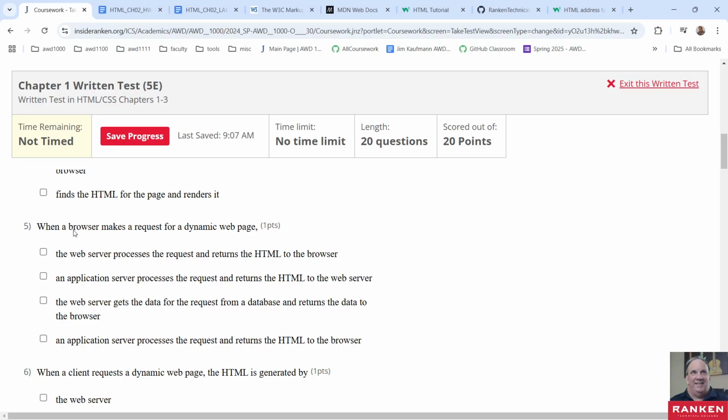Number 5 here. When a browser makes a request for a dynamic page, let's look at our options here on this. The web server processes the request and returns the HTML to the browser. No. This is where a dynamic, so the application server is going to be involved here, right? So we've kind of got two that mention the application server. An application server processes the request and returns the HTML to the web server, right? Or the last one was the application server processes the request and returns the HTML to the browser.